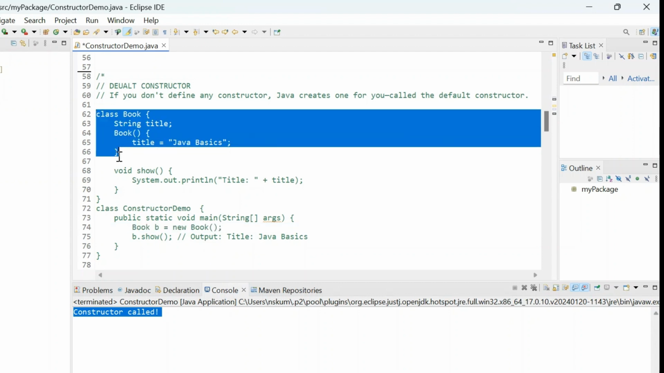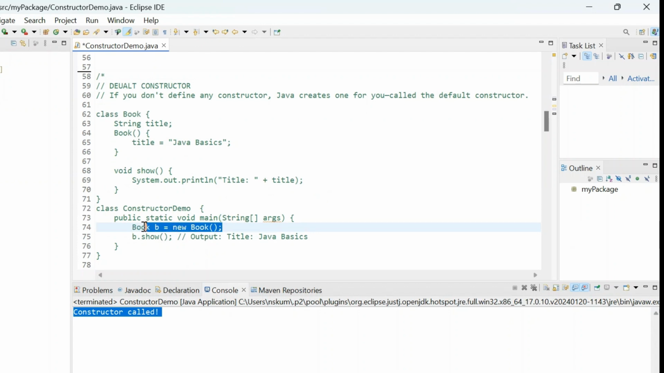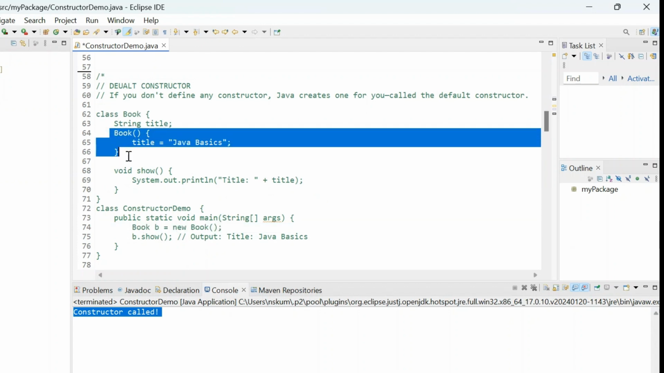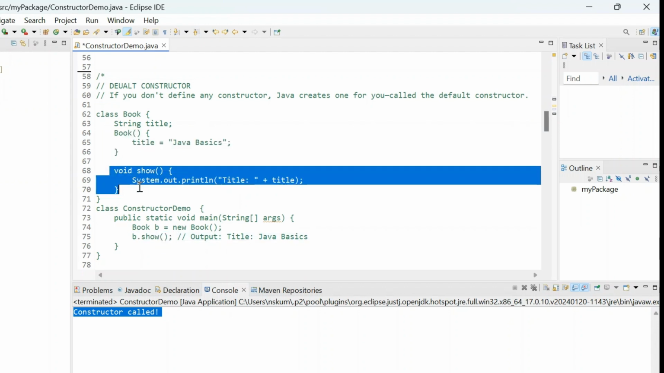So this is a class. For this class, I'm creating an object here, so that with the help of that object, we can access all the members. So b dot show, we are calling this method. When this object is created, it is going to call the constructor, where title equal to Java basics was assigned. Then b dot show, when this method is called, it is going to print the title.